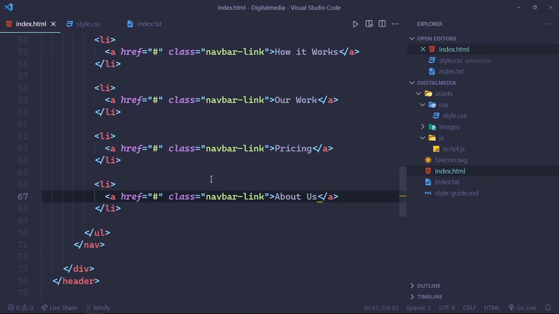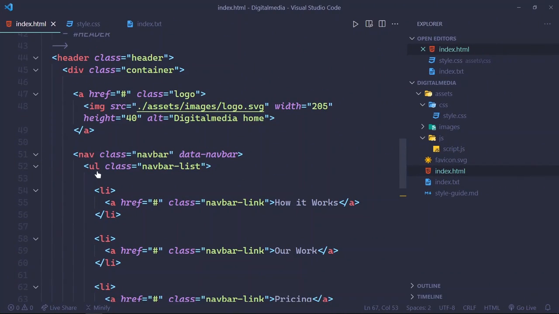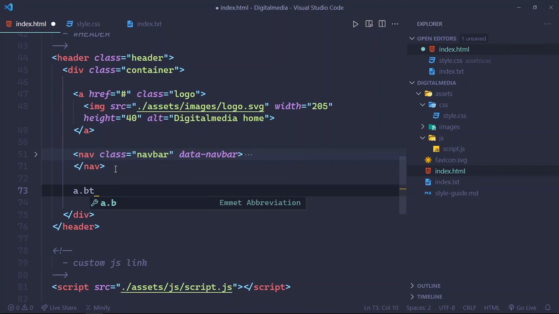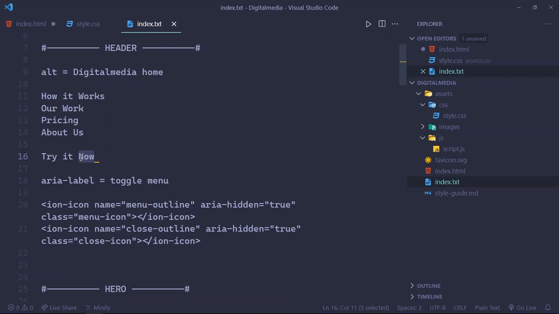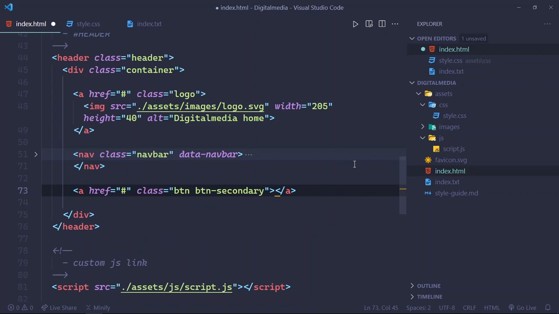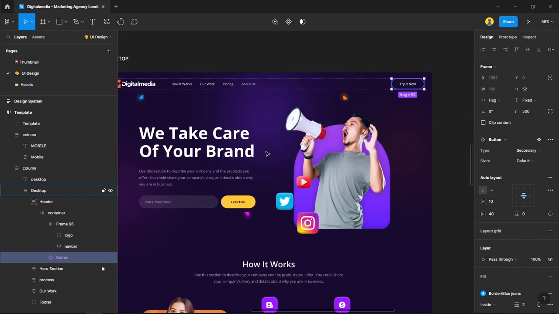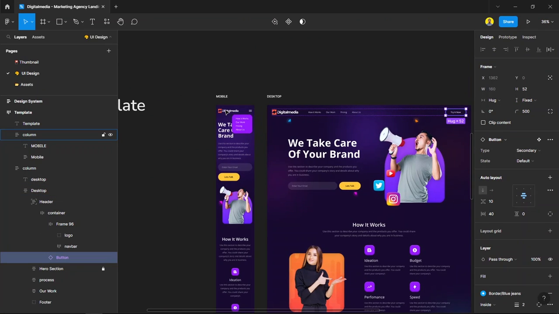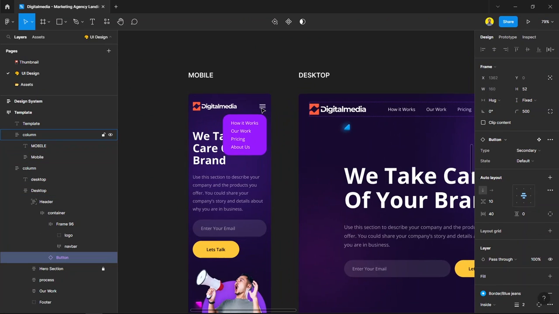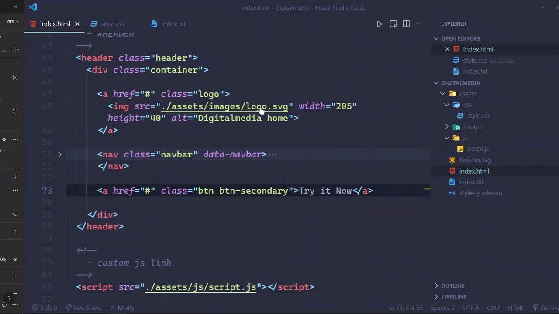So for the button, a.btn primary, secondary, and then let's see what next. So this is for the desktop version, and here's the nav toggle btn, here you can see in my screen. So let's set it.